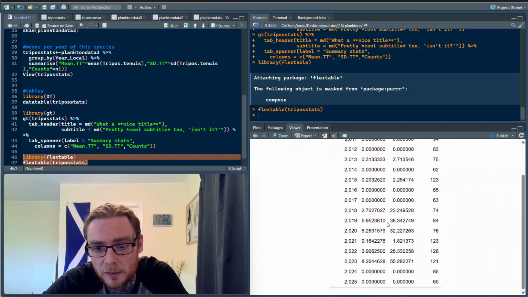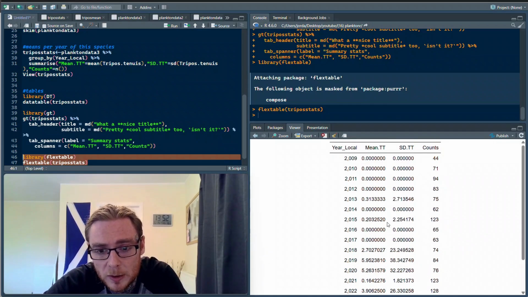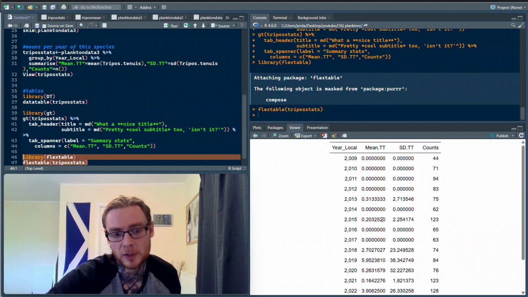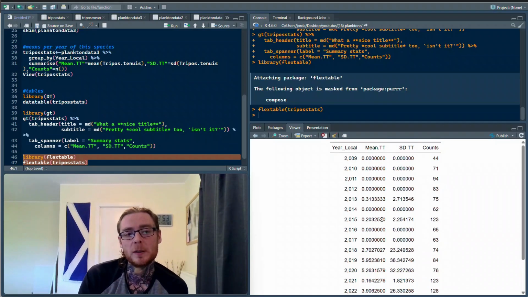Yeah, so it's a different format in here by default. We wouldn't want the years local to be 2009. Nothing has been done here in terms of automatic number of decimal places as far as I can see, but all that stuff can just be checked by going on one of the websites.